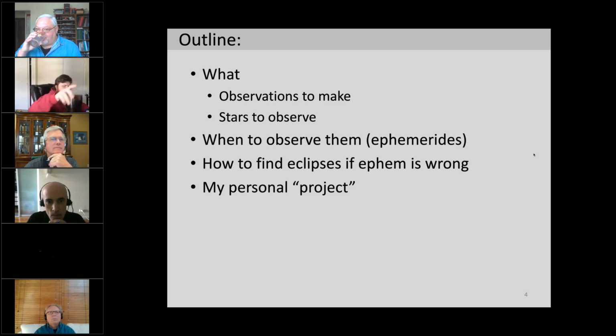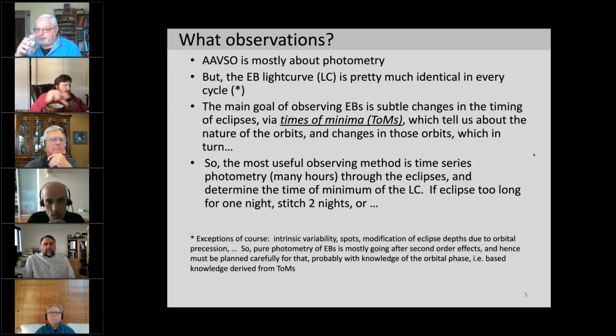Okay, what observations do we want to make? Well, AAVSO is mostly about photometry, measuring the brightness of the stars and how it changes. But at one level, the most superficial level, you could say that the light curve of an eclipsing binary is pretty much identical in every cycle. Now, there's lots of caveats there, which I'll skip for the moment. But given that, you could say once you've seen one cycle, you've seen them all.